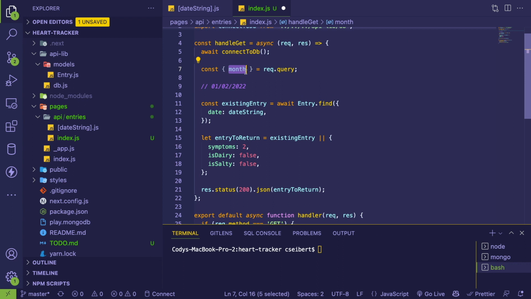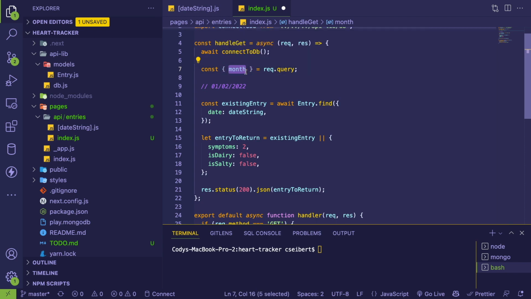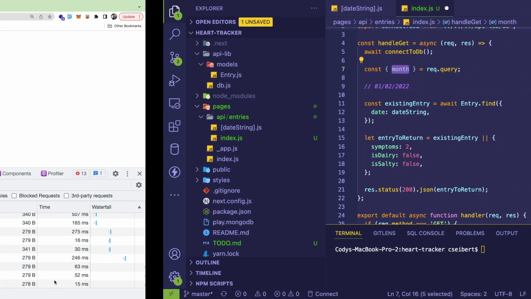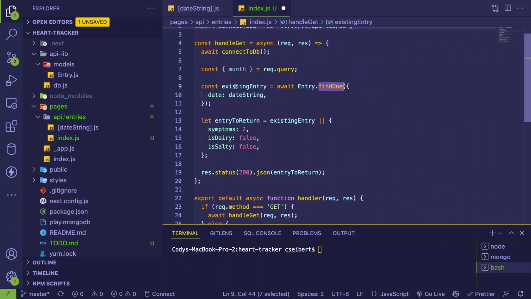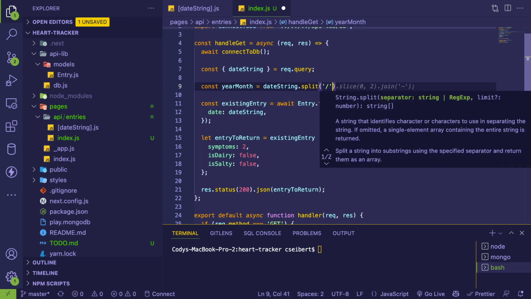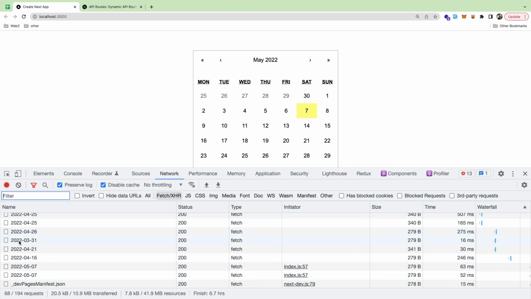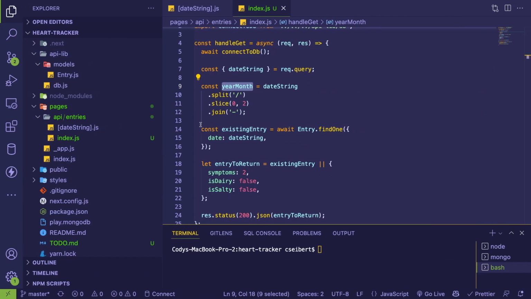So what I could do is maybe still pass in the date, because we want to keep the year. Okay, I'm sorry, I'm going to undo some stuff. We still want the date string, but really we just want the year and the month. So I'm going to say yearMonth is equal to the date string split on the slashes. Then we just want the first two elements, joined by the hyphen. That's going to get 2022-03. That's it. So we got the first two.